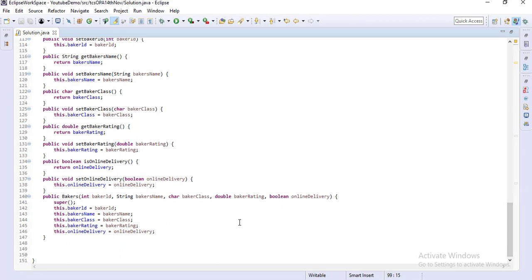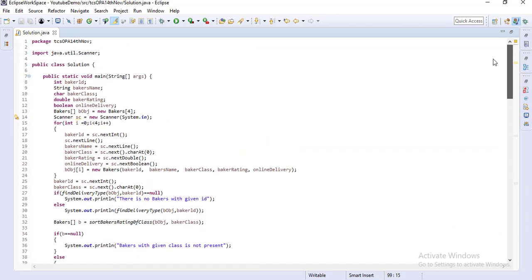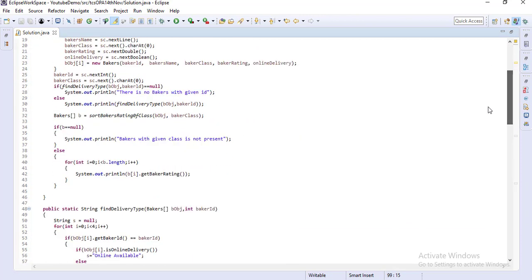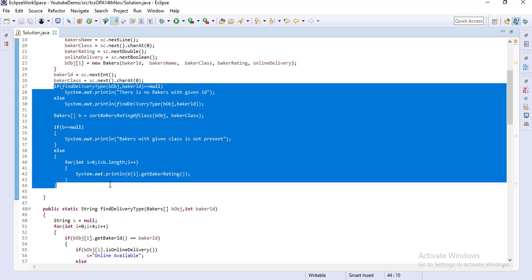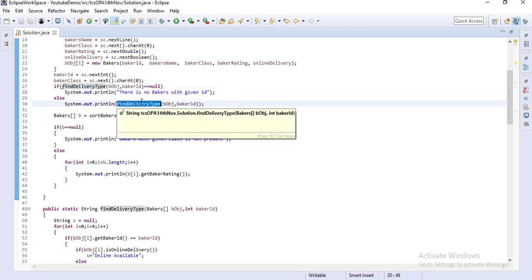Here you can see the parameterized constructor, and inside the main method I call these two methods. Based on the values I print this message. First I am checking if the first method's result is null, meaning it's returning null, then I print this message, else I print the string value that this method is returning.